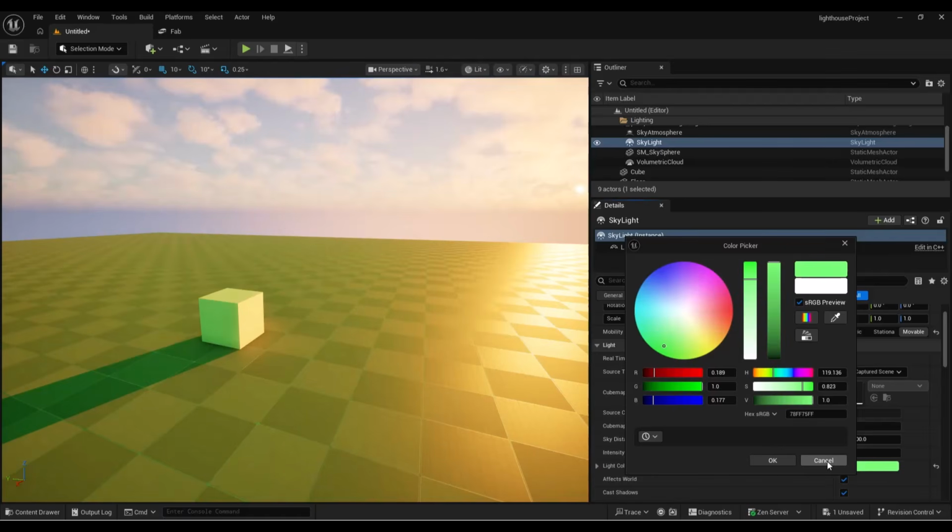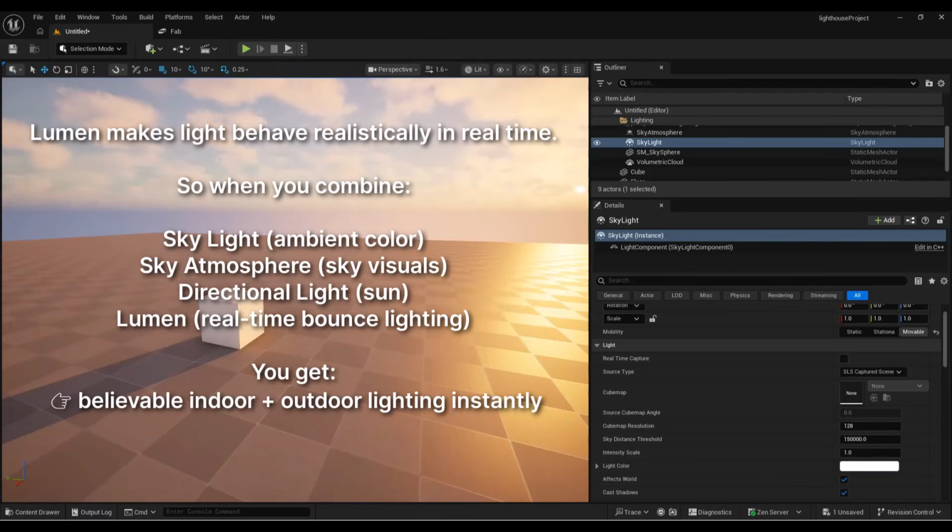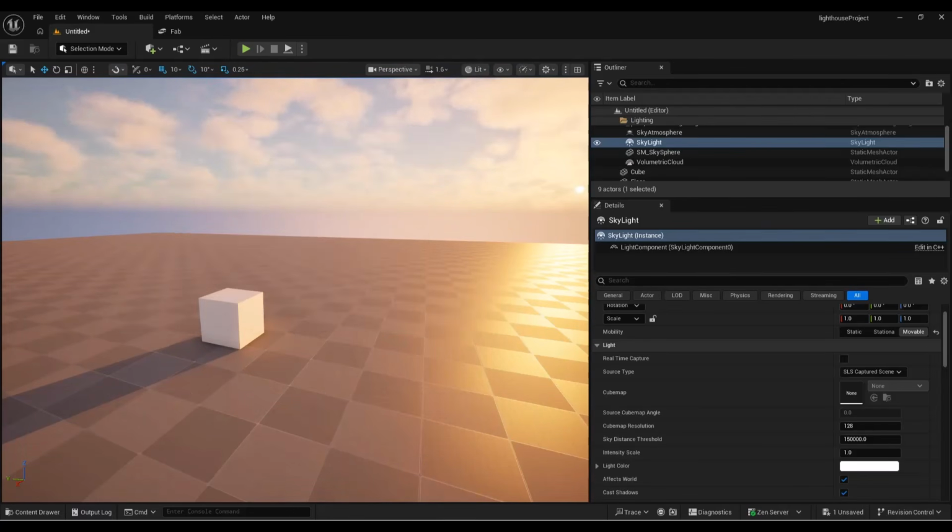Now here's the cool part. UE5 uses something called Lumen. You don't need to overthink it. Just know this. Lumen makes light behave realistically in real time. So when you combine skylight, sky atmosphere, directional light, and Lumen, you get believable indoor or outdoor lighting instantly. So if you build a house, for example, light won't just pass through the walls anymore. It behaves like a real light.